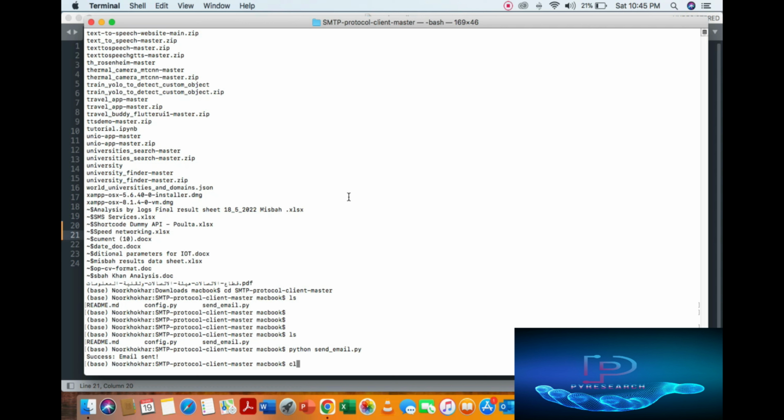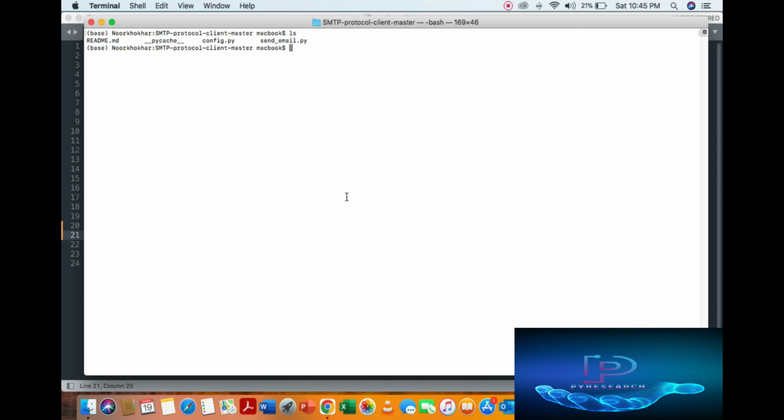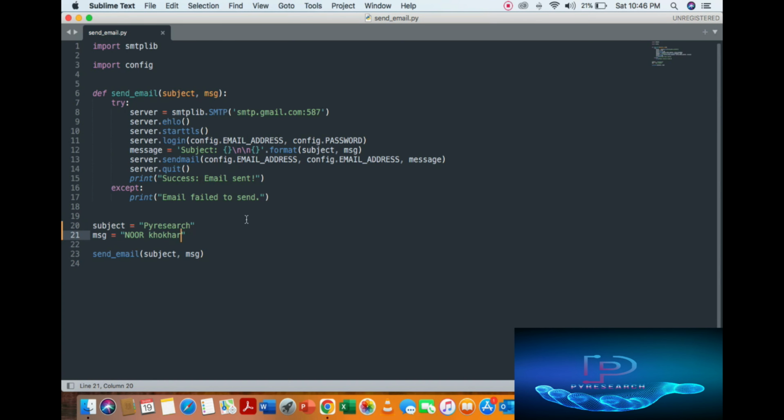In this video, Simple Mail Transfer Protocol, SMTP, is a protocol which handles sending email and routing email between mail servers. Python provides the smtplib module, which defines an SMTP client session object that can be used to send mail to any internet machine with an SMTP or ESMTP listener daemon.